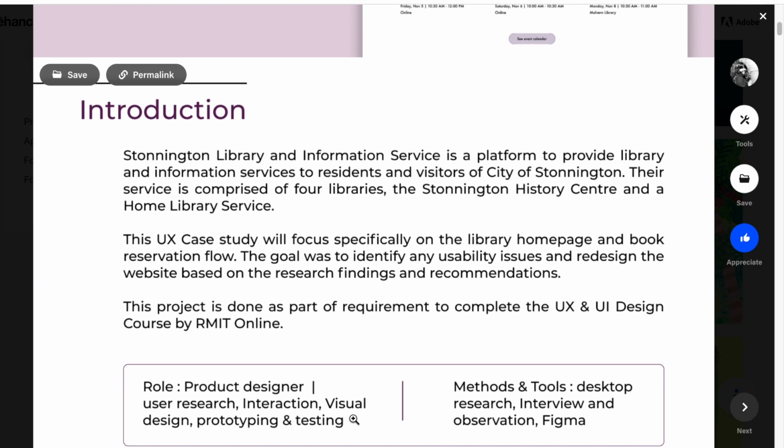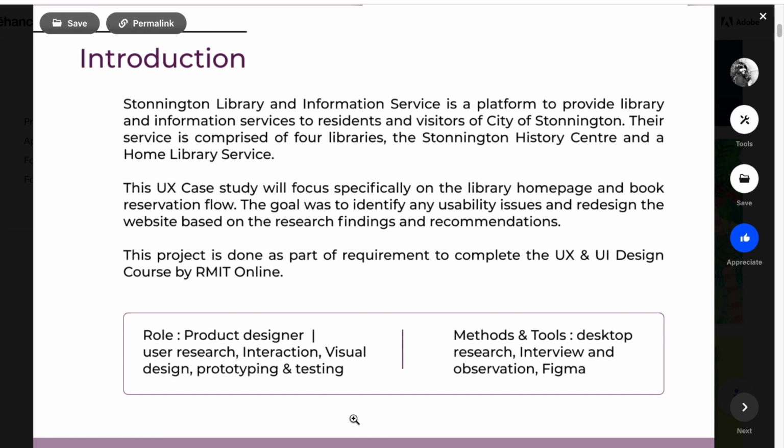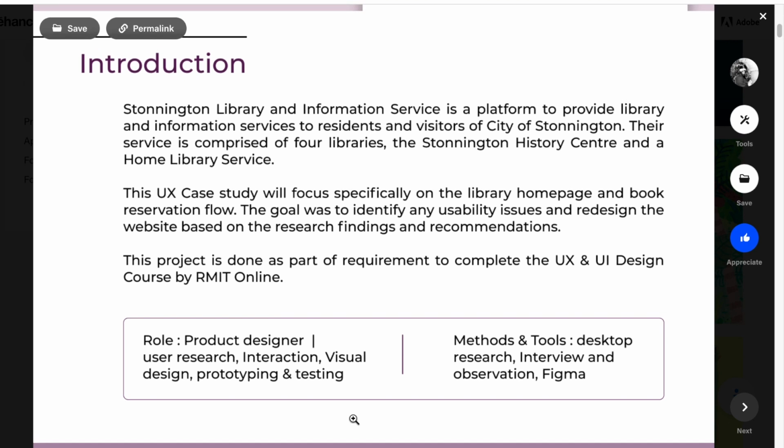For the introduction, Stonington Library provides library and information services for the Stonington residents. This UX case study will focus specifically on two things. The first one is the library homepage, and the second is the book reservation pages. I did all of the design process, from user research and interaction design to visual design, prototyping, and testing. The methods and tools that I used here are interview and observation, and also Figma.